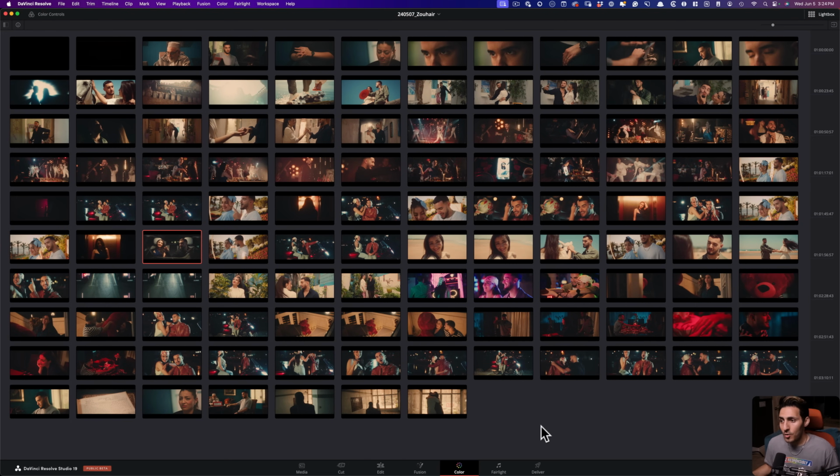So when you're a beginner, the biggest mistake that a lot of beginners make is that they will pick a shot. Usually they'll go in a linear order and they'll just pick the first shot and they will spend hours grading that one shot. And then when they try to move to the next shot or the next scene and they try to copy paste that grade, it does not work at all. As you can see, there's a bunch of different locations.